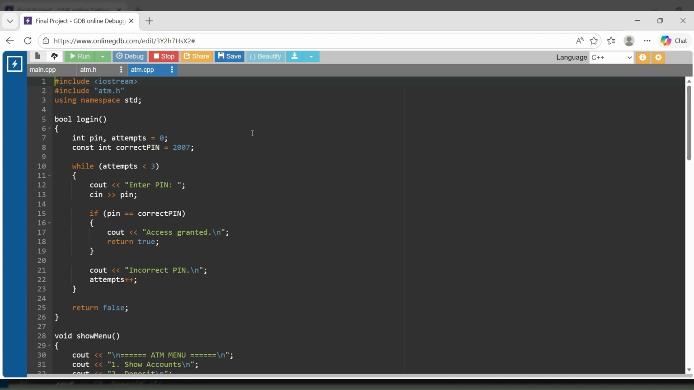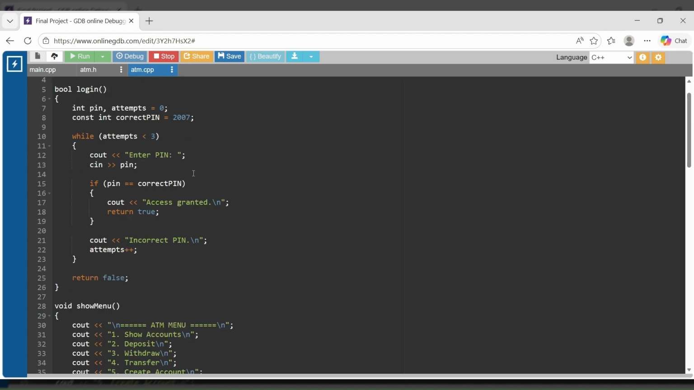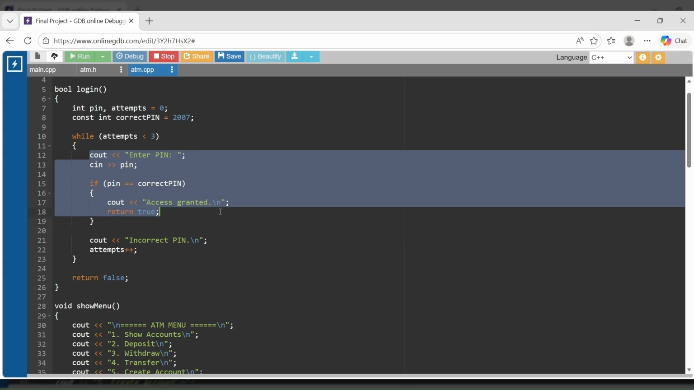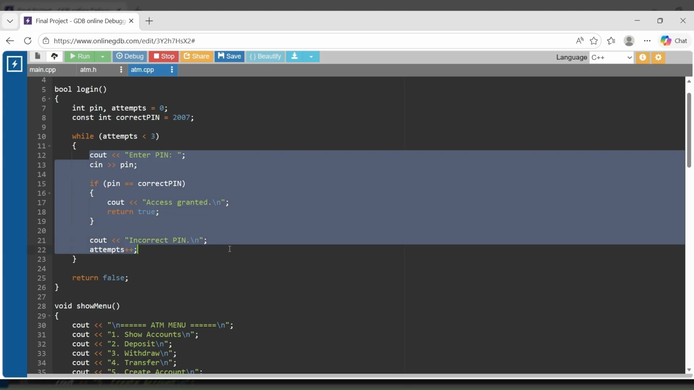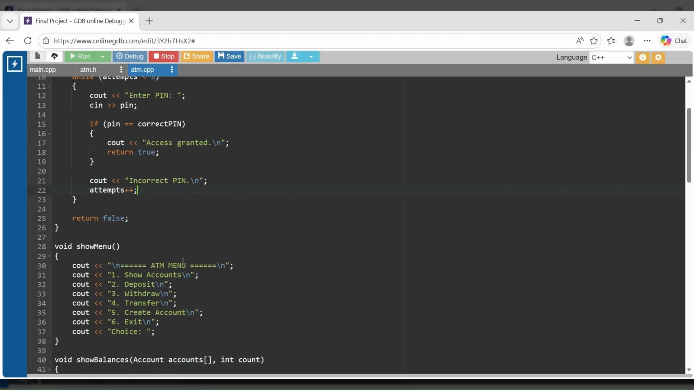This is my other file. We have a login thing. I used my birth year just so I could remember it pretty easy. It's also just like right here. While the attempts are under 3, we'll just do some of these. And it has a response for if you do the pin wrong, which I will show.